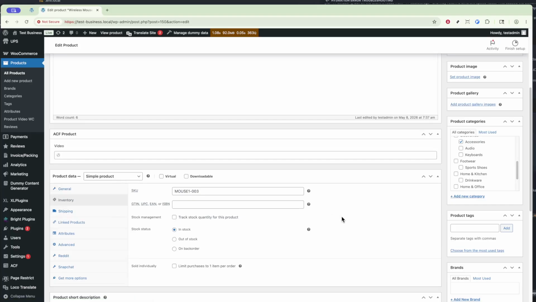Inside the Inventory tab, you'll see a variety of fields related to stock management. Among these fields, you'll find one labeled SKU. This is where the product's SKU is displayed. If the field is currently empty, it means that no SKU has been assigned to this product yet. You can either view the existing SKU here, or, if necessary, make changes to it by simply typing in the field.